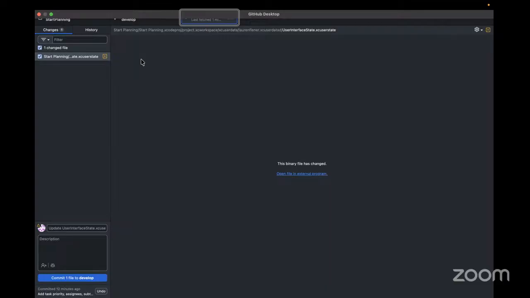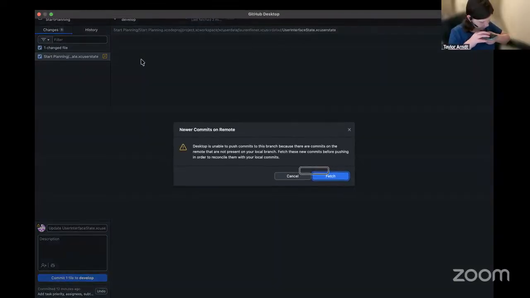Push origin, last fetch one minute ago. Is it Command P? Yeah. Push, put newer commits on remote. GitHub Desktop is unable to push commits to this branch because there are commits on the remote that are not present on your local branch. Fetch these new commits before pushing. Weird. Okay, hit fetch.